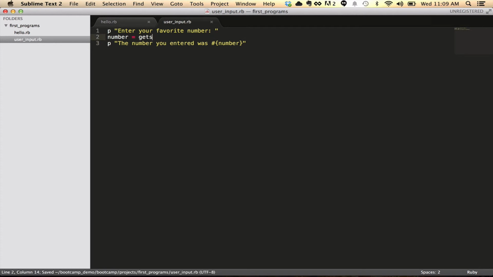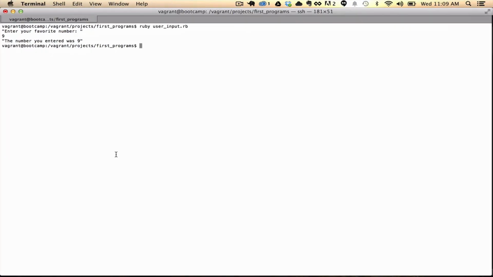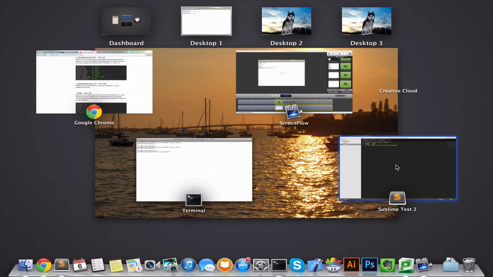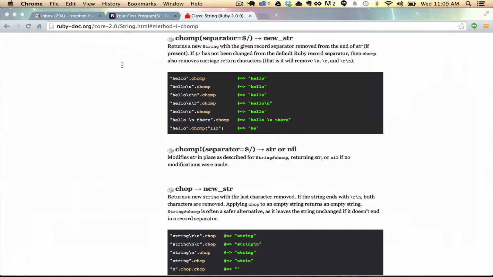So if we save it again, and then we run it again, enter your favorite number, 9. The number you entered was 9\n. What chomp does is just remove that \n. That \n just means a new line, which I think is created when we hit enter. So it's just removing that. I wouldn't worry too much about that right now, but I opened up this.